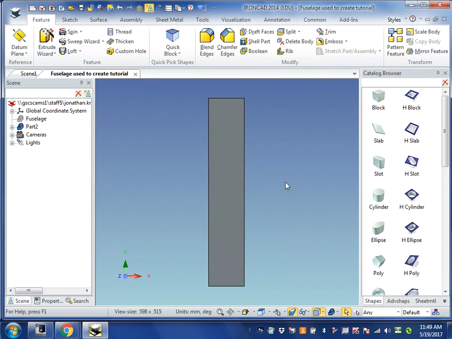Okay, so we have hidden our fuselage. It's still there, but it's just hidden. All we have to do is right click on it again and we can unhide it. Okay, so let's start to shape our wing.